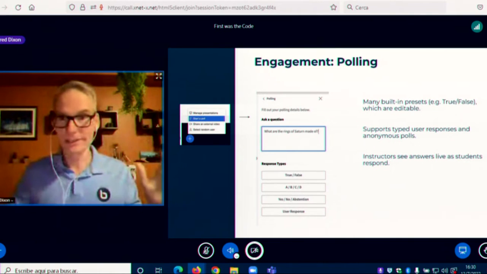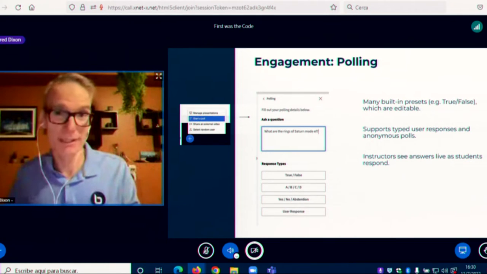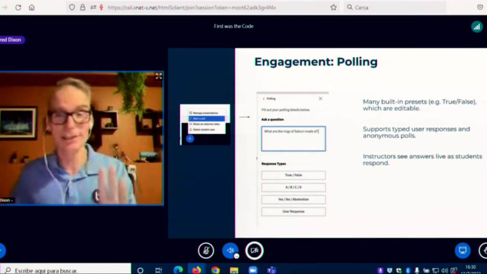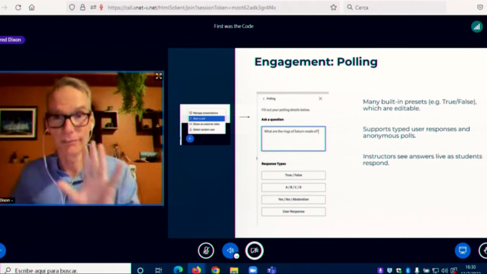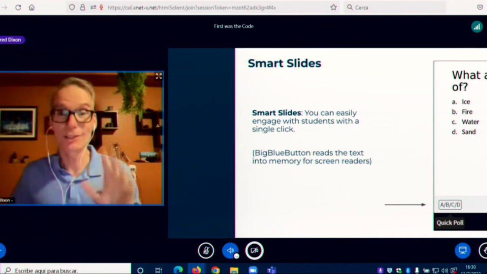Polling, we made it super easy. It's built in, a single click, and you can engage. This is formative assessment, where maybe you're asking the class, hey, how are things going? And you want to be able to do it very easily and have that information available to you. So we make that super easy.